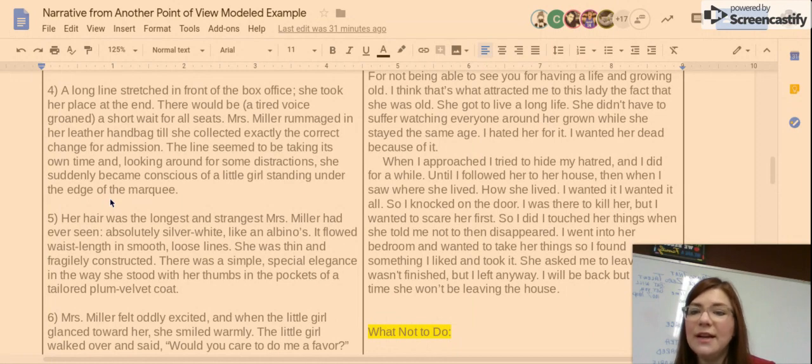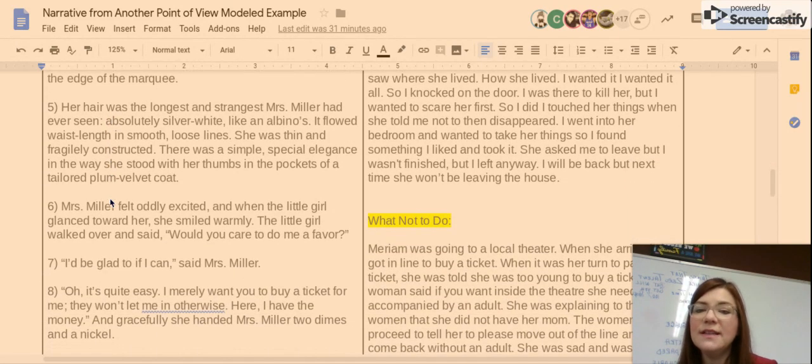There would be, a tired voice groaned, a short wait for all seats. Mrs. Miller rummaged in her leather handbag till she collected exactly the correct change for admission. The line seemed to be taking its own time, and looking around for some distractions, she suddenly became conscious of a little girl standing under the edge of the marquee. Her hair was the longest and strangest Mrs. Miller had ever seen, absolutely silver white, like an albino's.